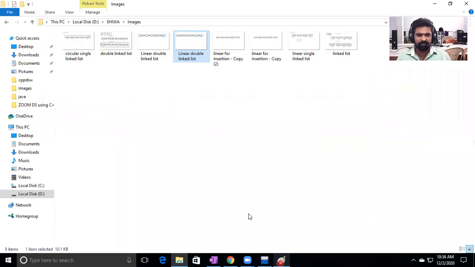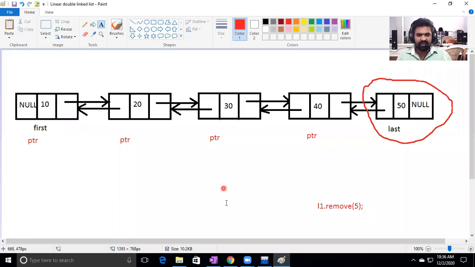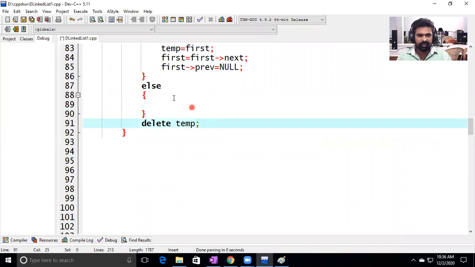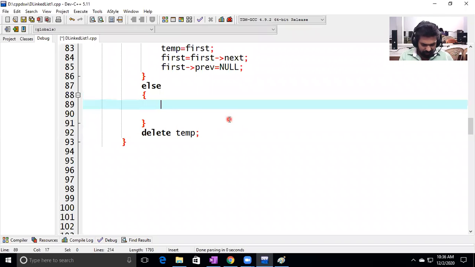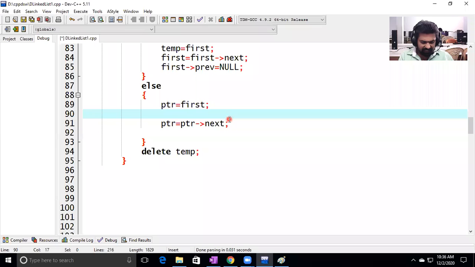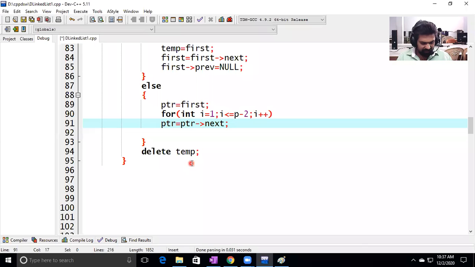So that code I'm writing. Right here, assume the first node as the pointer, so write pointer equals first. Make pointer next the pointer, so write pointer equals pointer next. So we are making pointer next a pointer. For how many times does it have to execute this statement? For p minus 2 times. So write for int i equals 1, i less than or equal to p minus 2, i plus plus. This statement will get executed p minus 2 times.